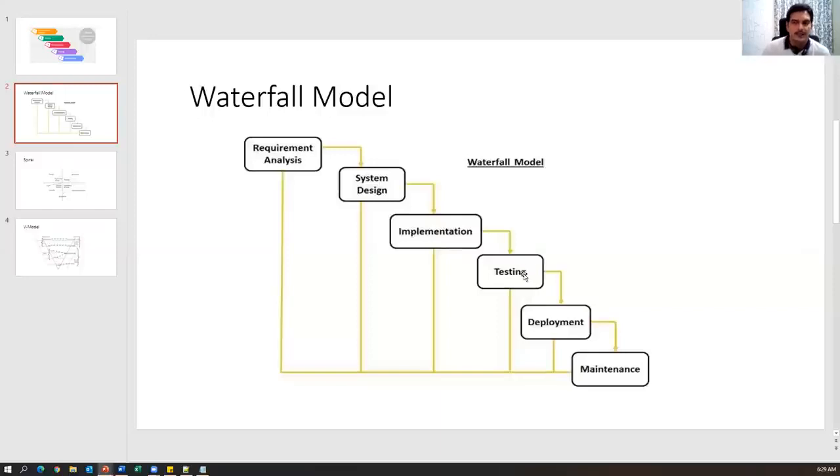And if the testing is wrong, again we will miss the bug, again that bug will come under maintenance, and again that bug will be faced by the customer. So if there is any mistake in one phase, that will continue to the next phases. So that is one of the drawbacks.